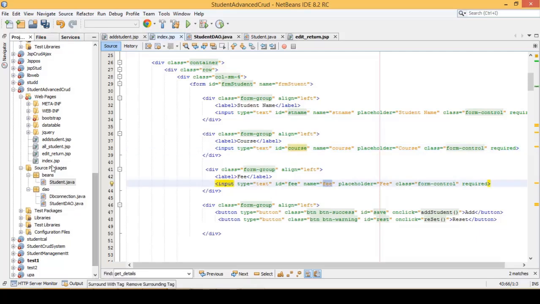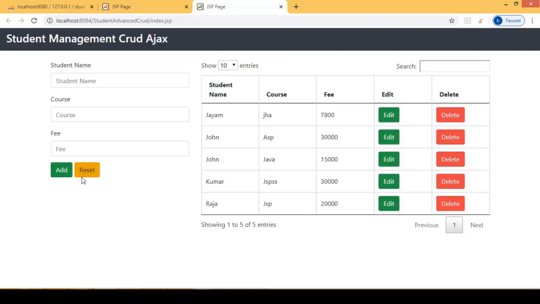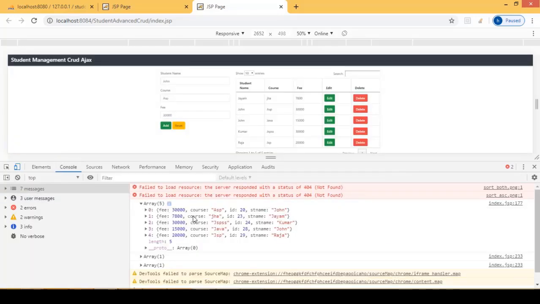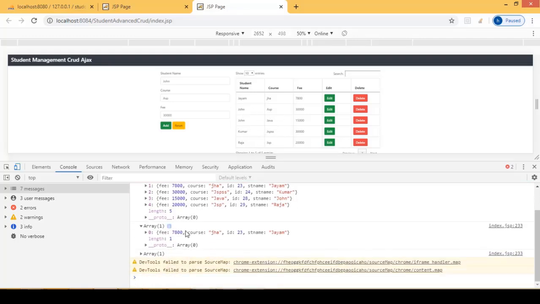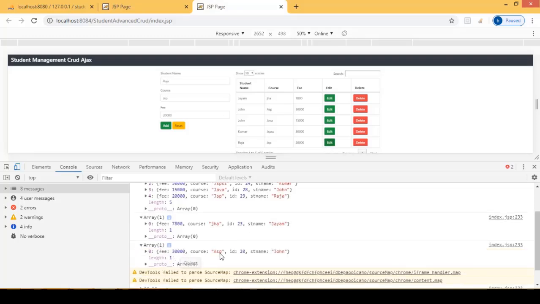Right, now let's select our index.jsp page, right click, run file. You can check here. Now if you click the edit button, the relevant record should be displayed successfully. If you click the edit button, it successfully displays. Now you can check here, right click, inspect, console, here this is the array. The record should be displayed, this one should be your selected record, right?